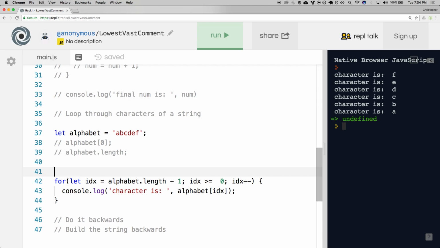So I'm going to make a piece of data called reverse string, and I'm going to start it out with this empty string. We know that we can access each character here with alphabet and plugging in the index. Does anybody know what we can do inside this code block to build up the reversed string?